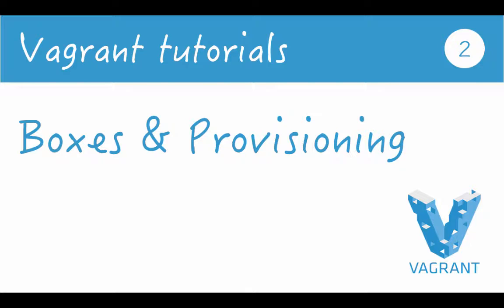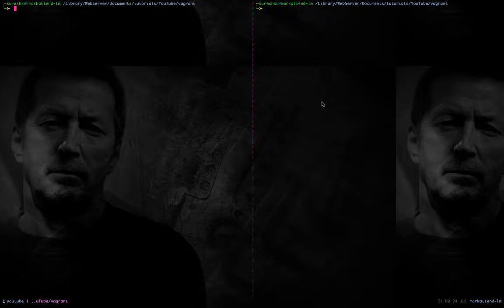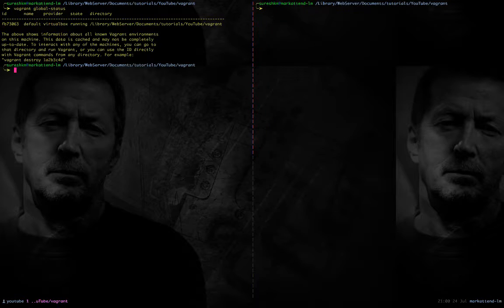Let's have a look at the image. As I have mentioned in my previous video, image is nothing but base OS. In our case, we have installed 64-bit Ubuntu image in our virtual machine. So let's check the global status in my local machine. Vagrant global-status is going to give me how many machines are running.